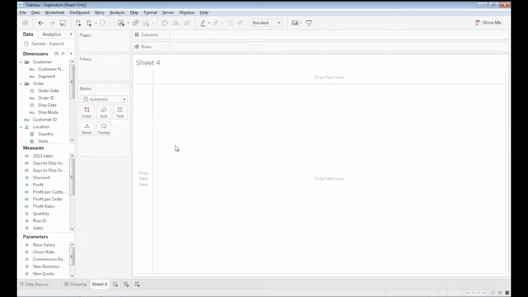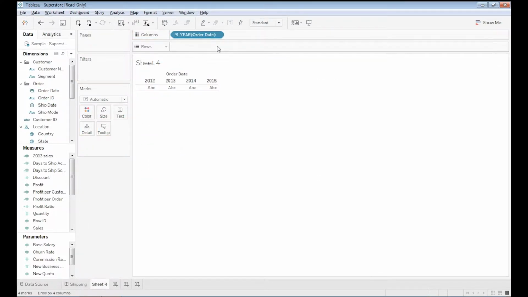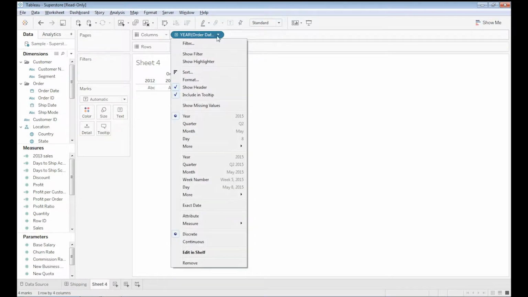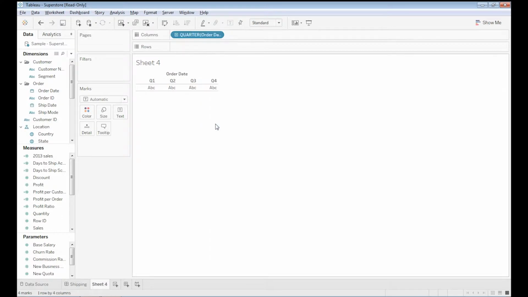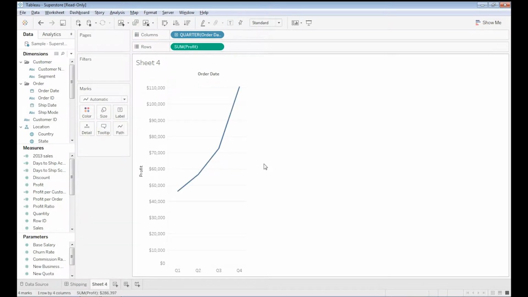Using our Superstore dataset, first, let's begin by dragging our order date dimension to the columns bar. Then, let's change the date to show quarters instead of years. You do this by clicking on the arrow on the order date field, then choosing quarter. Next, let's drag our profit measure onto the row bar. Now, we are able to see profit for each quarter since 2011.